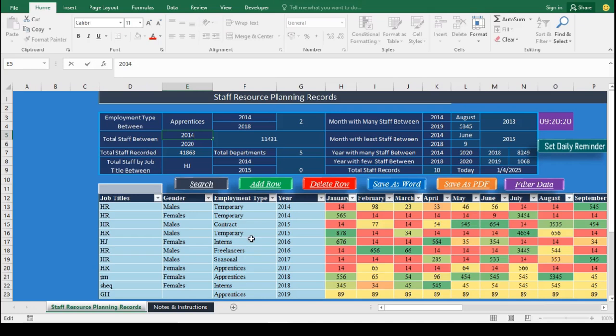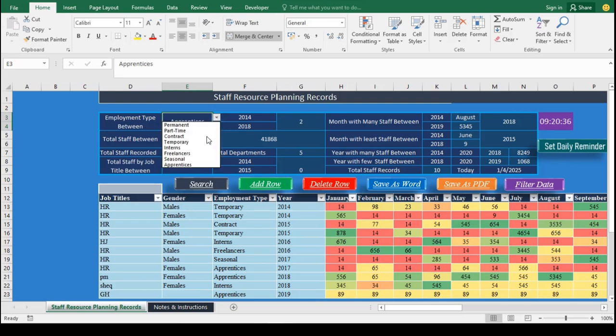If we want to analyze employment types for a specific period, we can use the employment type drop-down in cell E3 to select any type of your choice, and the total will automatically display in G3, even if you don't change the year period in F3 and F4.